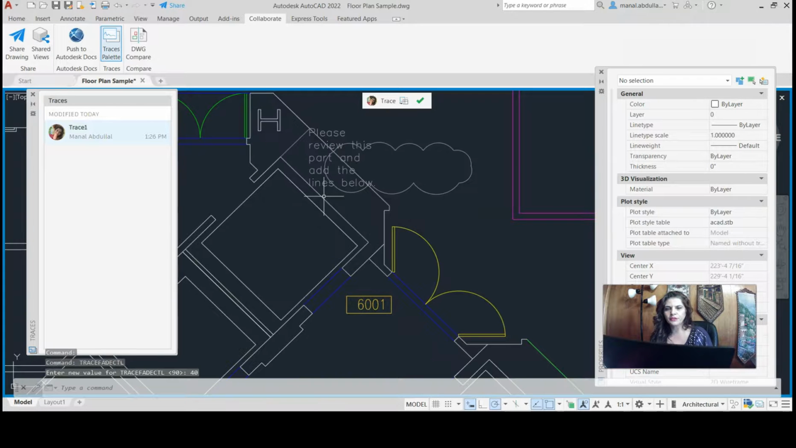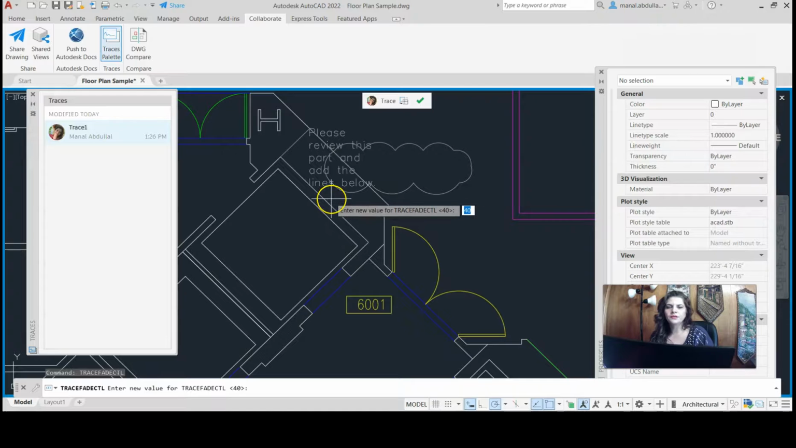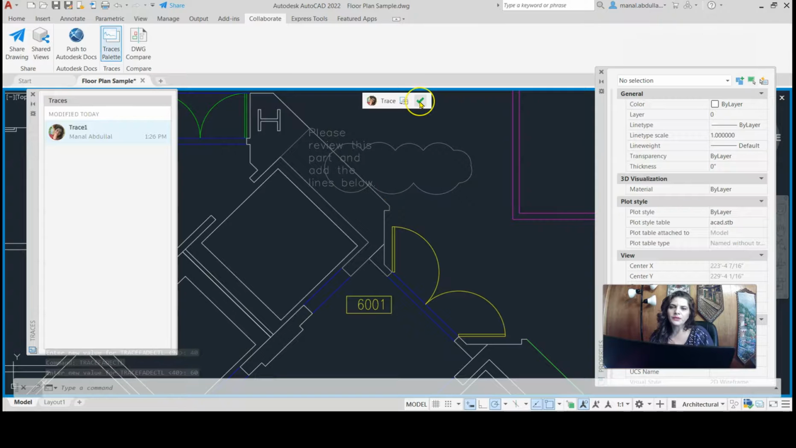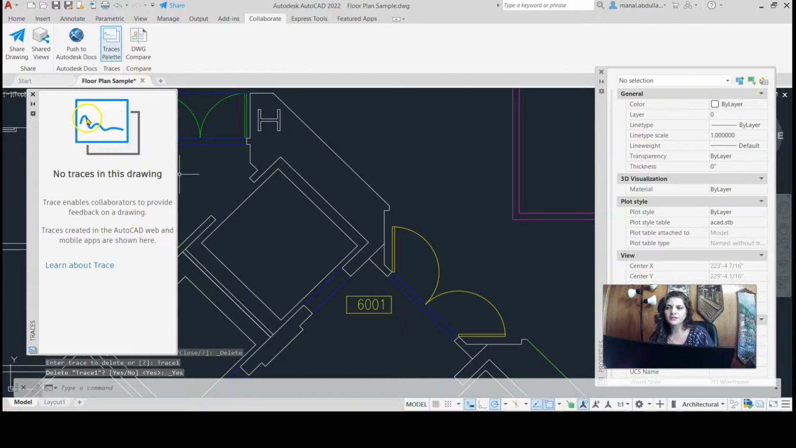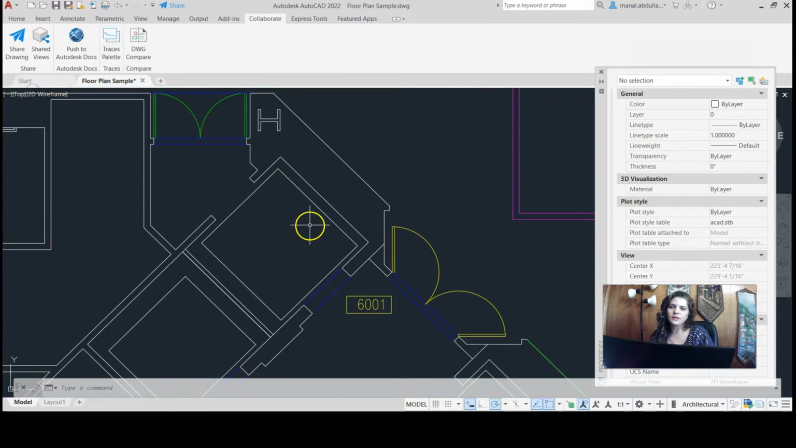So here is 40. Notice that 40 makes it darker and more visible. And if we do that again for 90, that will make it less visible. So you can control that with the trace fade control. If we put it at 60, that will make it lighter. If we click on accept, that will close the trace. If we no longer need it, we can delete it or we can rename it. If I delete it, there is nothing here with the trace.